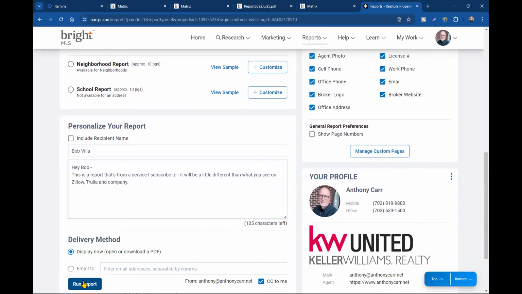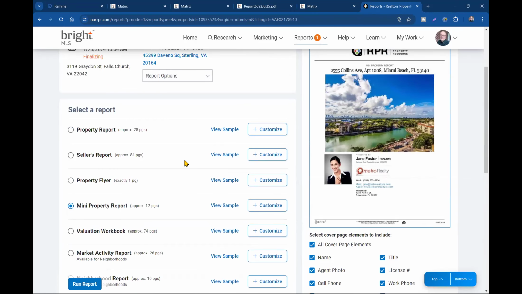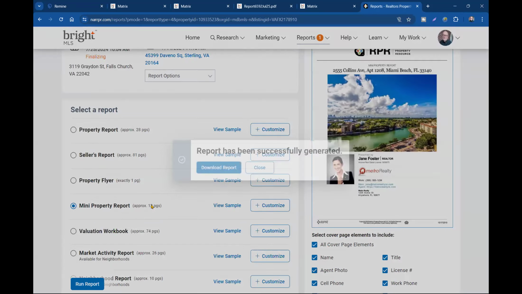All right, so display now, I'm going to run the report. As this is coming up, just so you know, there are other reports. The mini report is about 12 pages, which I find is about as much as most people can afford.